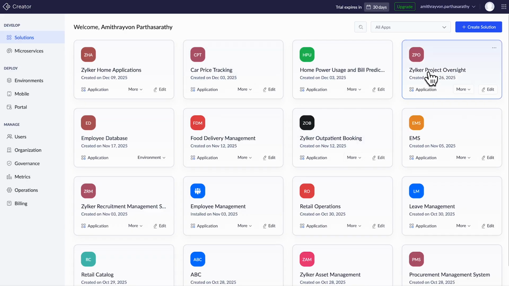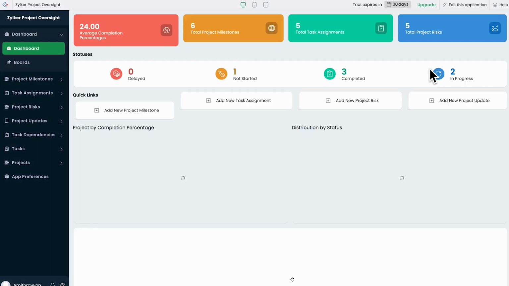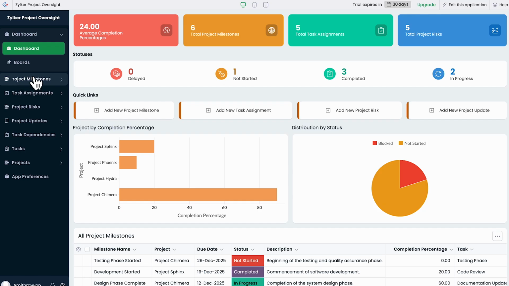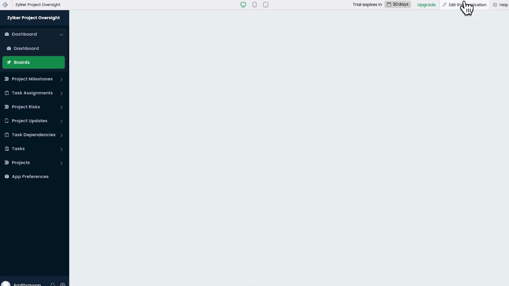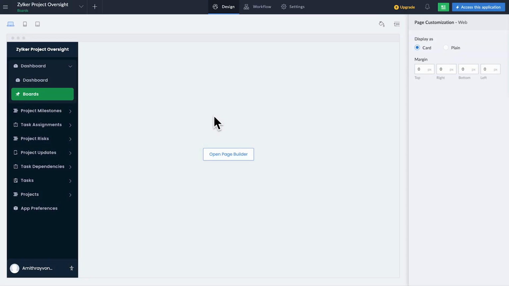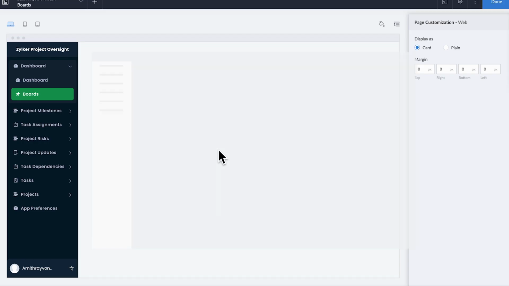I have created an application called Zilker Project Oversight, right? In this, I'll have the project milestones, my task assignments, and my project updates. Now I want the manager to rank the leaderboard based on the project milestone, like which team is doing well, so that he or she can decide for the appraisal meeting which team to award, right? Instead of going to the form and checking each one of them. So I'm going to create a dashboard. I've named it boards, the page builder.